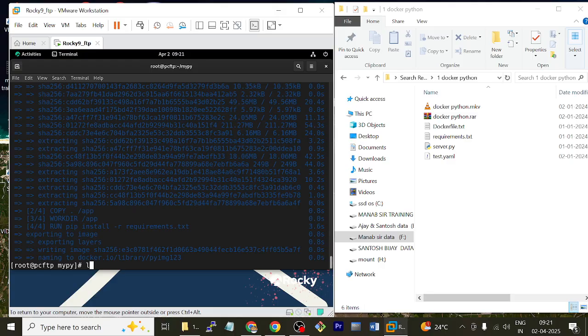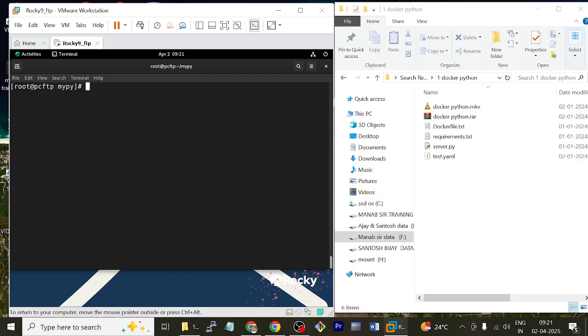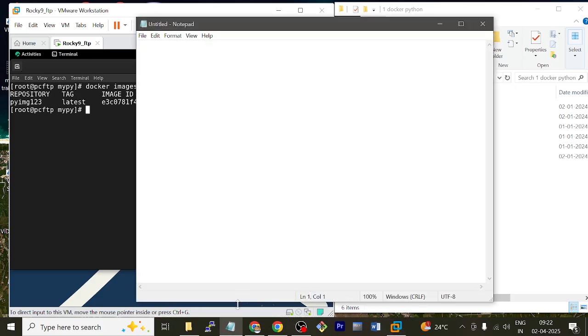So let's see. ls. docker images. So one Docker image is created, py-img 123, and what is the size? 1.01 GB. Okay, so my image is ready. Now next steps. Number one step is Dockerfile plus Python project. From here we create the image, and this image size is around 1.01 GB, right?